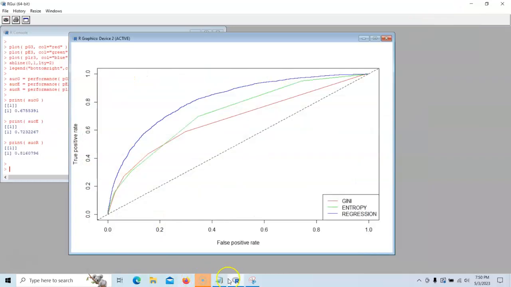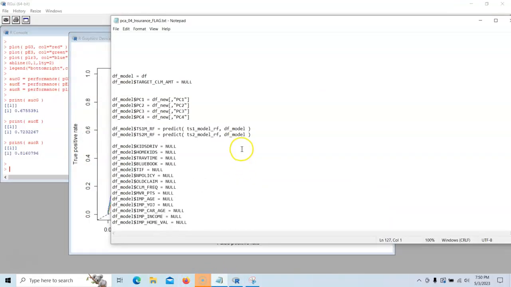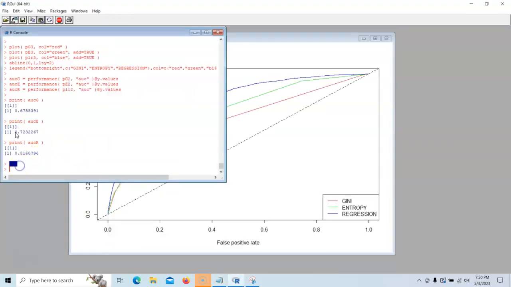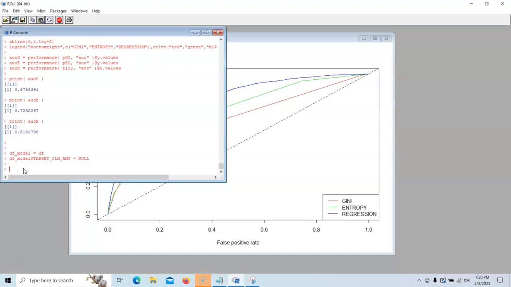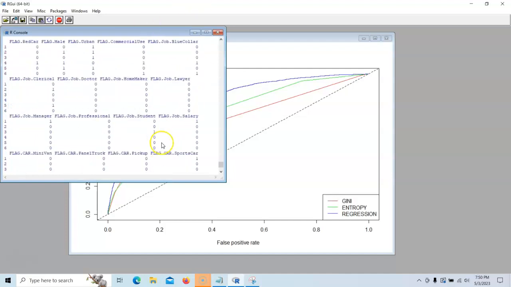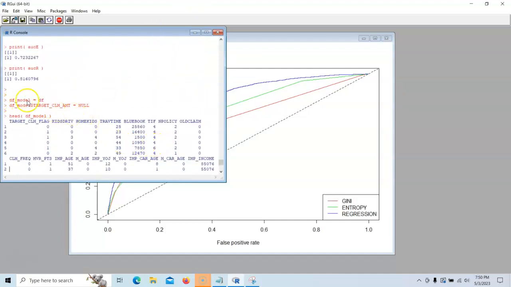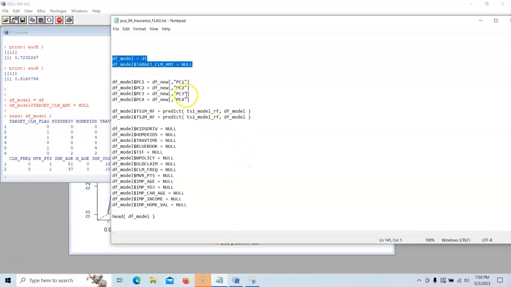And now we're going to come over here and load our data frame in. Again, let's get rid of the amount because we don't want that. So if I do head df model, there it is. We got that right there. Now let's come over here and put our principal components into it.